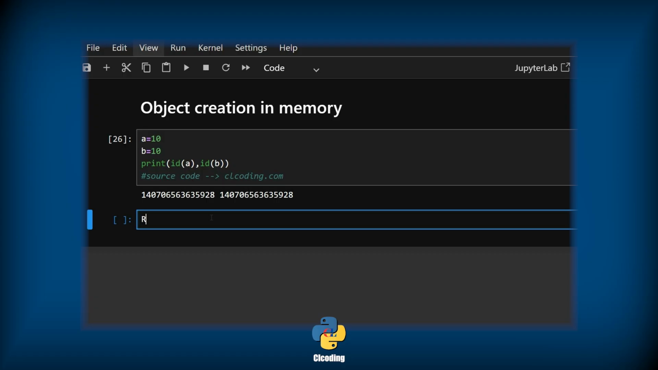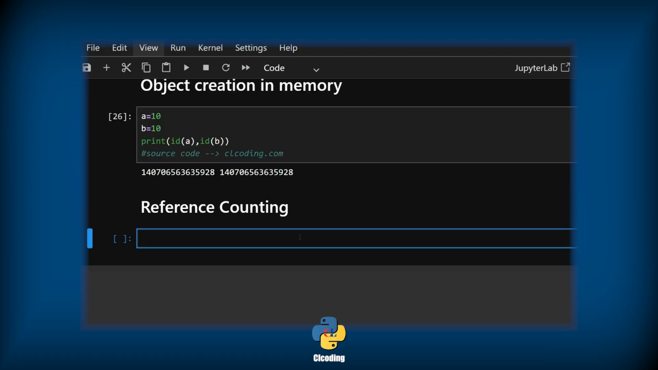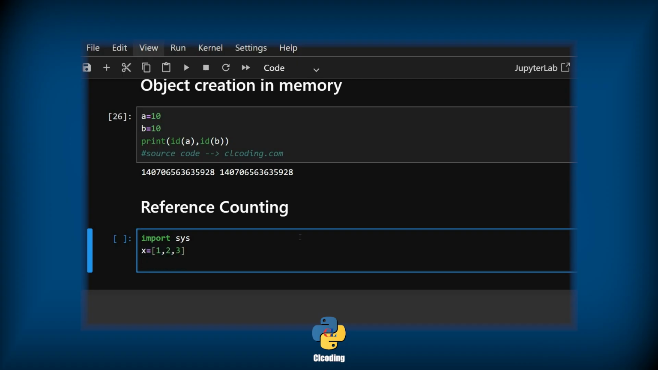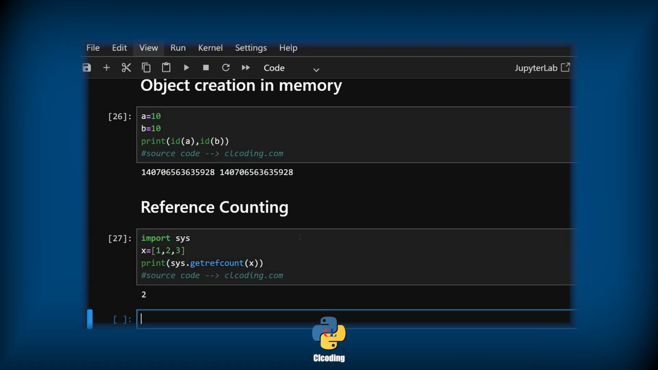The next one is reference counting. For this, firstly we'll import the sys module and then we'll define a list with three numbers, and then we'll print it. This shows how many references exist for the object. So let's see its output. Here we can see that two references exist for this object. Now moving on to the next one.